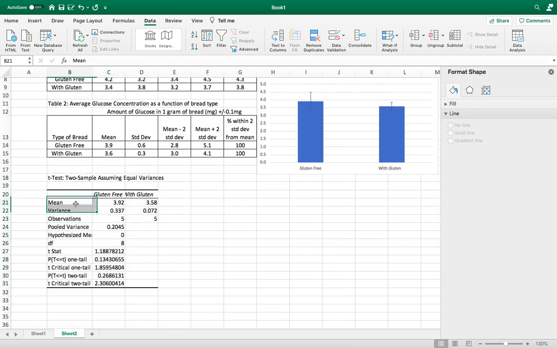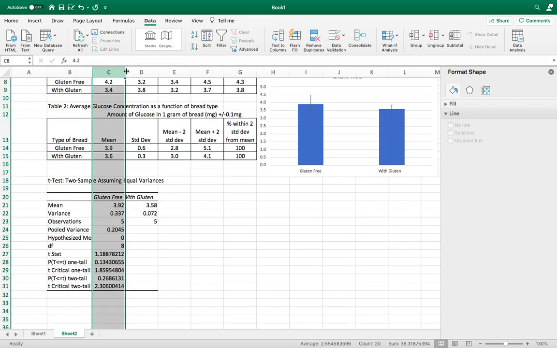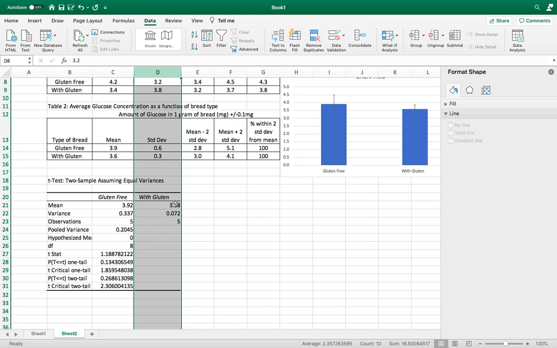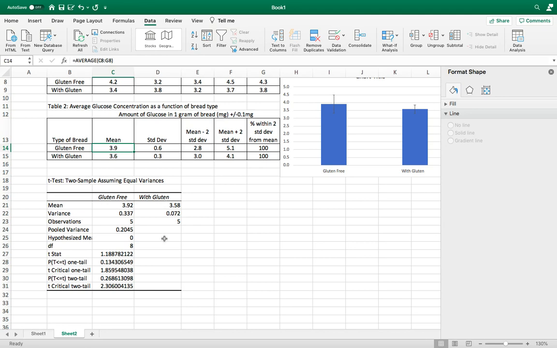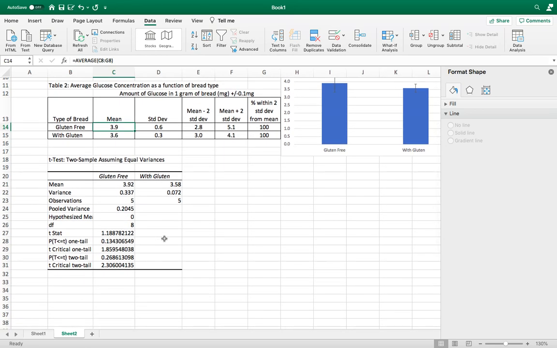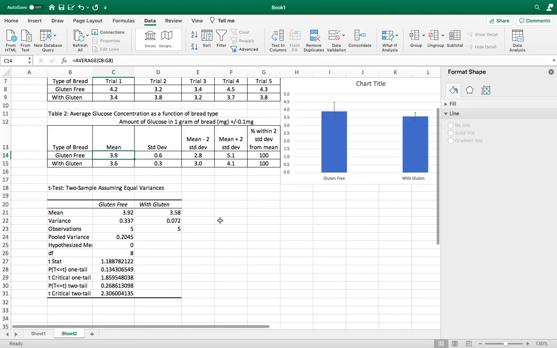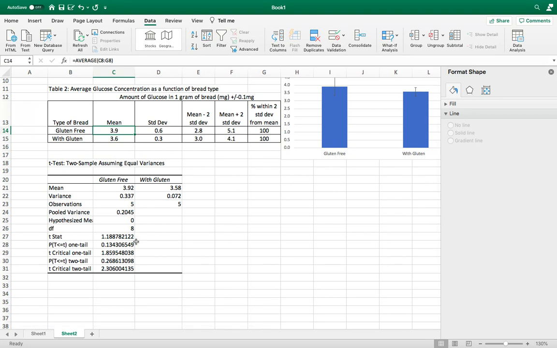Now, here it gives me a lot of data. It gives me the mean, and if you look up here, the means match 3.9, 3.58. It gives me the degrees of freedom. It is my number of trials, total number of trials minus 2. It gives me my P, if it was a two-tailed or if it was a one-tailed. Again, we're going to have a two-tailed t-test. And my p-value is 0.26.